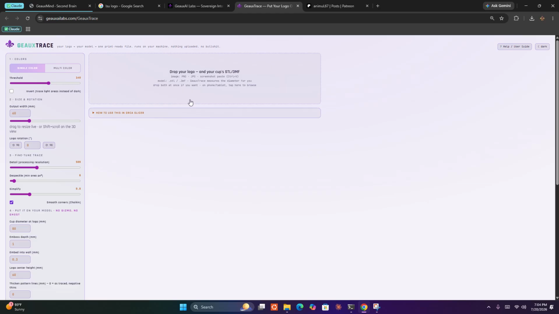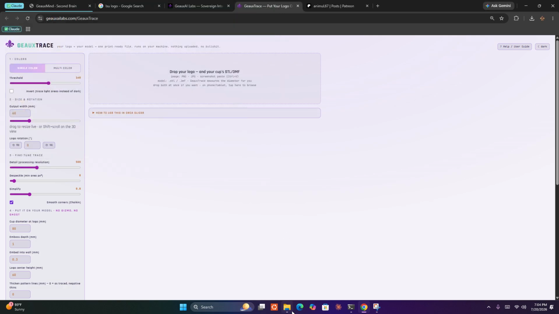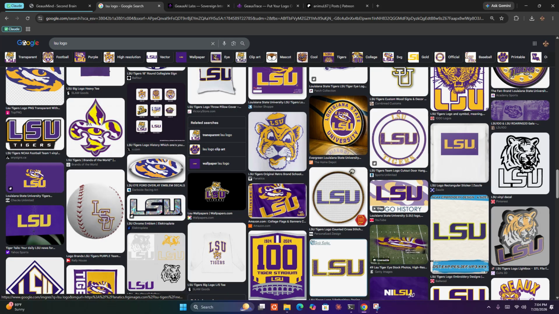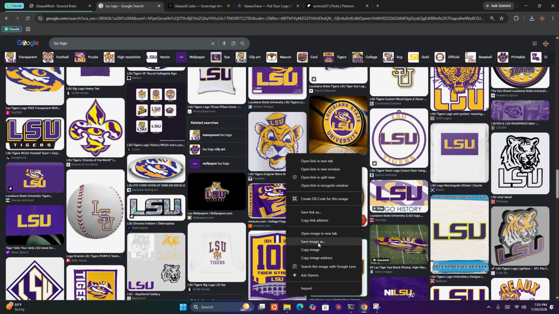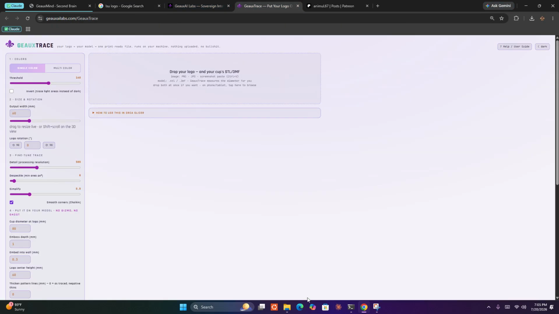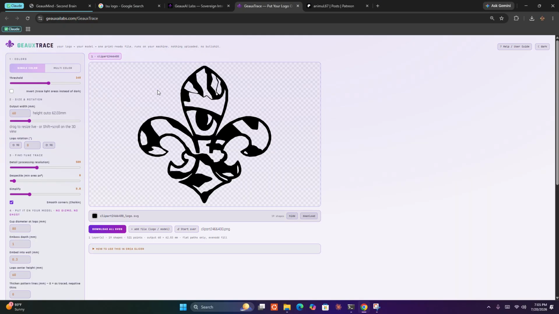Right here is where you will bring in your 3D file or your logo. There's two ways to do so. You can click it here and it's going to open up a folder that you can access. Or if you have a folder, you can go here and drag it in, which is the logo we'll use. I got this logo from a simple Google search and then right click, save image as, right? It's just that simple. So let's get back to GeauxTrace here. Let's bring this image in. We'll just simply drag and drop it.